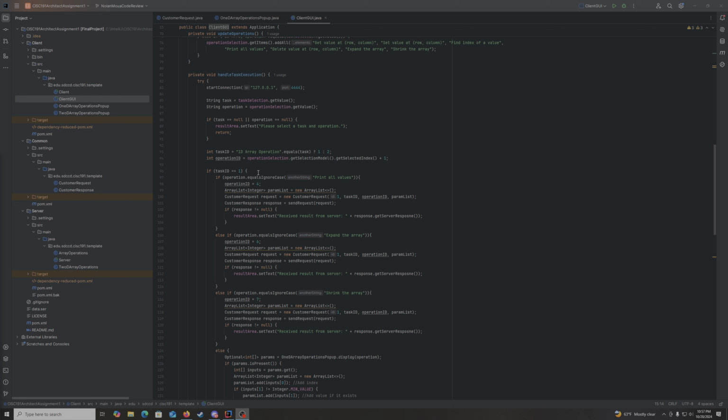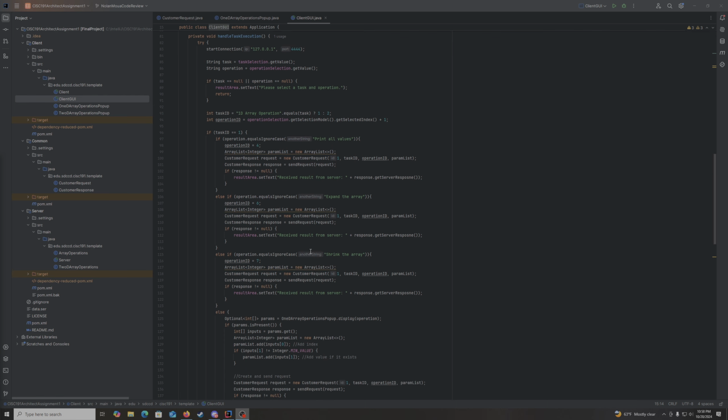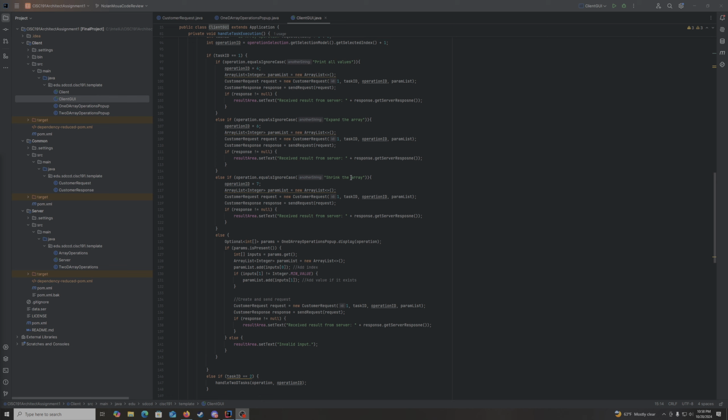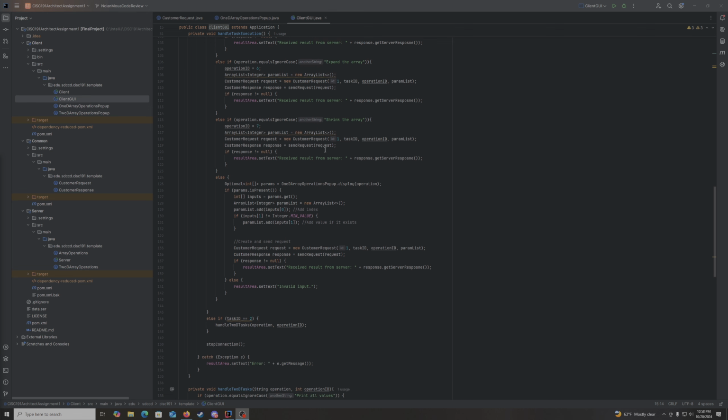So if the first task ID is one, which is going to be your one-dimensional arrays, it's going to do these equals ignore cases. So this is for print all values, and then there's expand the array and shrink the array. Those are unique in that they don't need a pop-up, because in print all values you don't want it to ask for more user input. It's just going to print the values. And then the same for the expand array and shrink the array. For the one-dimensional array, at least, you're just shrinking it in one direction, so it shouldn't really change.